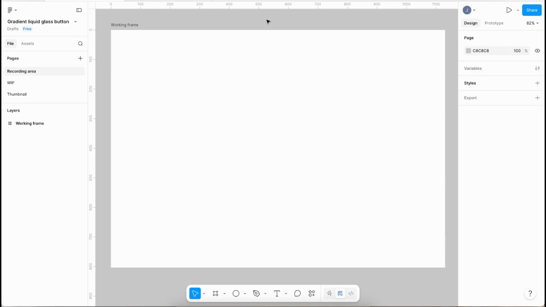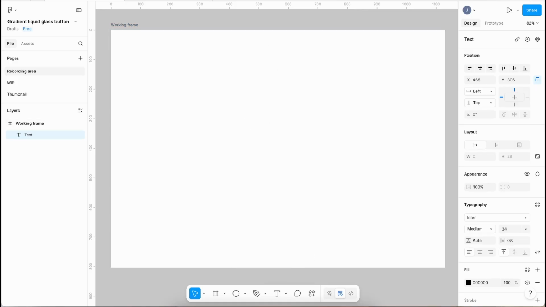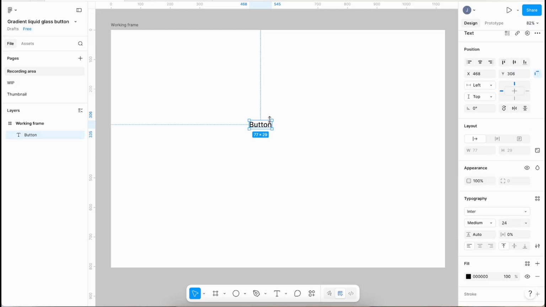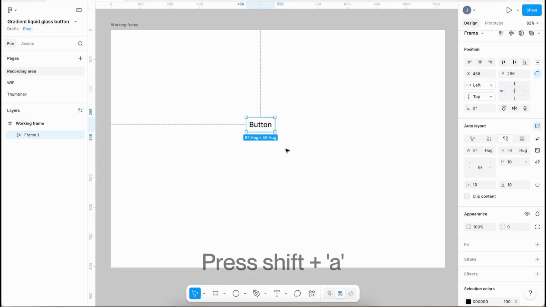So in Figma, we'll start off by clicking T on our keyboard to get the type tool, and let's type out our word. I'm just going to write button. You can make it whatever font you want, but right now I'm just using Inter. And now with our button selected, we're going to click Shift A to apply auto layout. So now that's wrapped it in a frame. Let's name our layer, so this will be button.